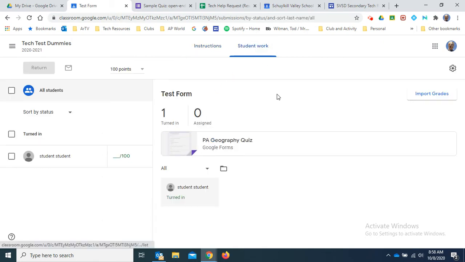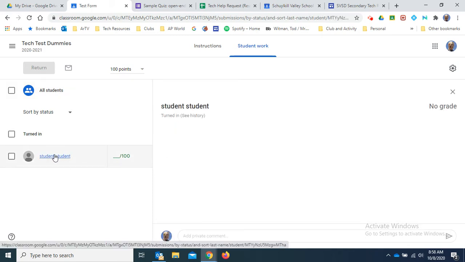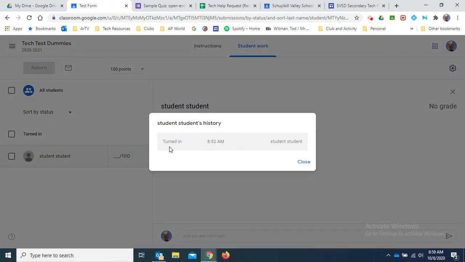my student account. And when I go to student work here, you can see turned in by student. Okay, and when I click on this, the name over here, it says student turned in, see history. You can get a timestamp, 8:52 a.m. Now, if you have multiple students in the class who all submitted at 8:52 a.m., it doesn't give you anything more than 8:52. It doesn't give you like 8:52 and 13 seconds.